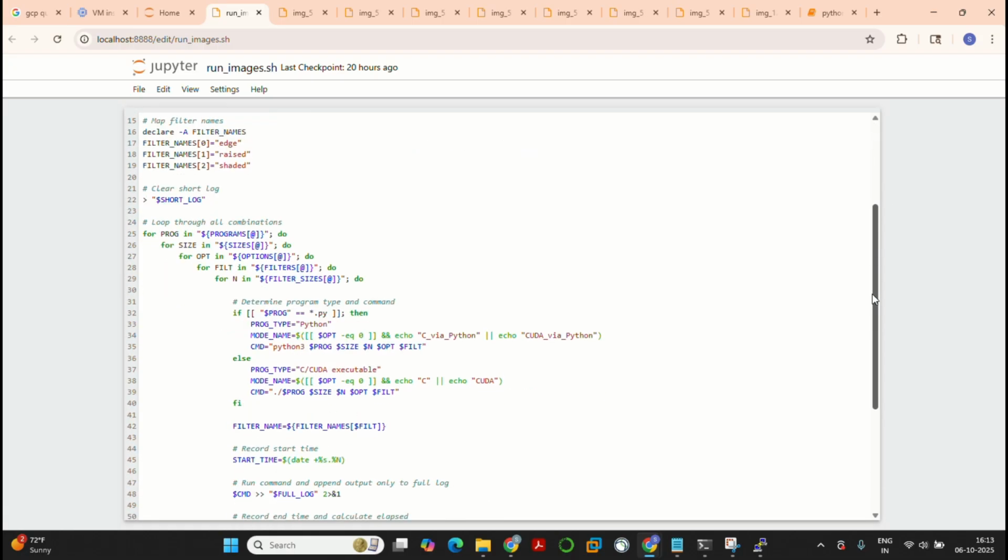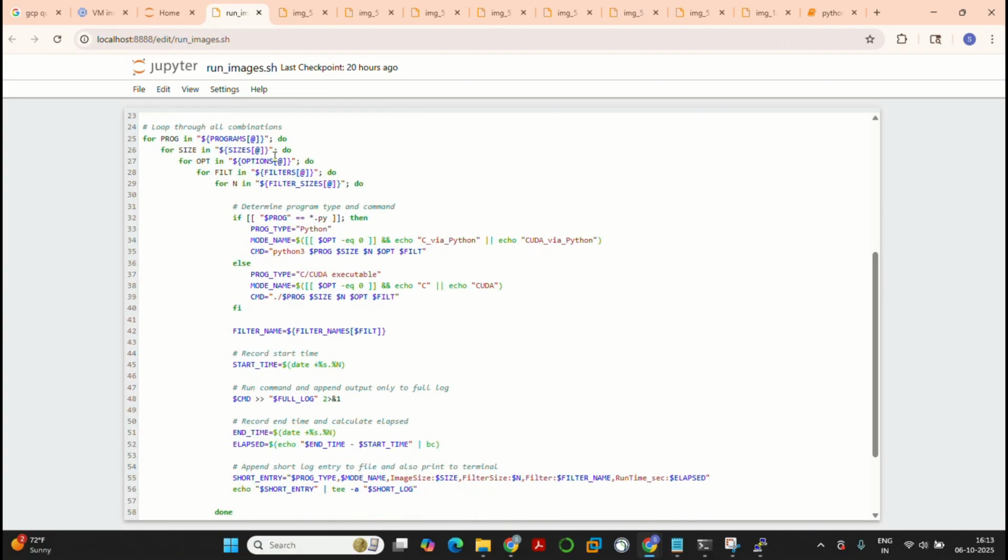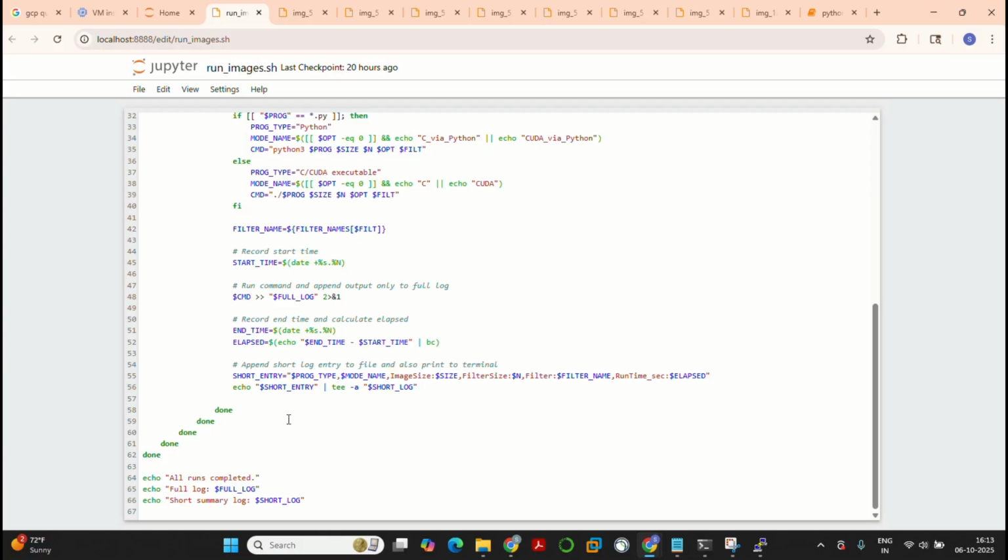And eventually it associates the filter names with these indices, and then it runs across all possible configurations: programs for Python or C, then the image sizes, then option C or CUDA, then filters, which one, raised, edge detection or shaded, and the filter size from 3 to 13. It runs the Python script and the CUDA version, and eventually stores the output in a log file.